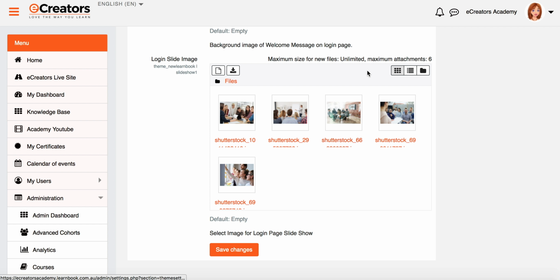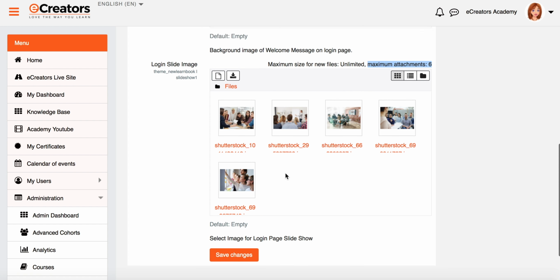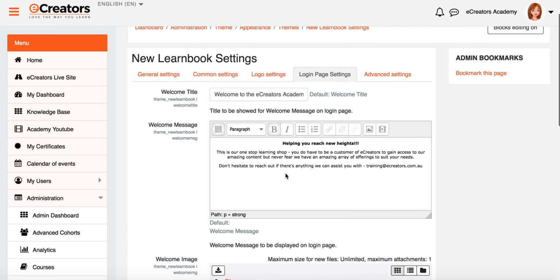In this case, we can upload up to a maximum of 6 images. So I can drag 6 in one hit. I can drag them one at a time. I could only have 1 image or maybe just 2. It's totally up to you. There are no limitations around that, except that obviously you can't go above 6, but anything below that is totally up to you. Once you're done, save changes, and you've now customized your home page and your login page as well.